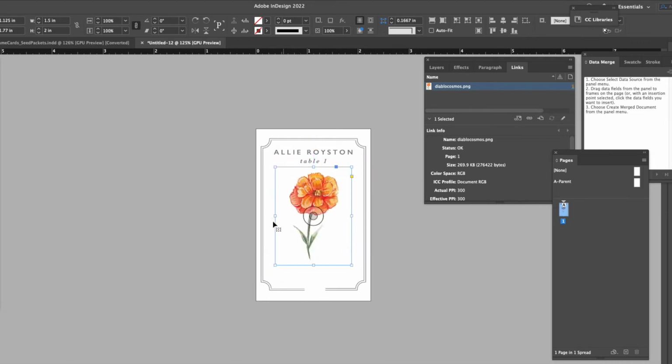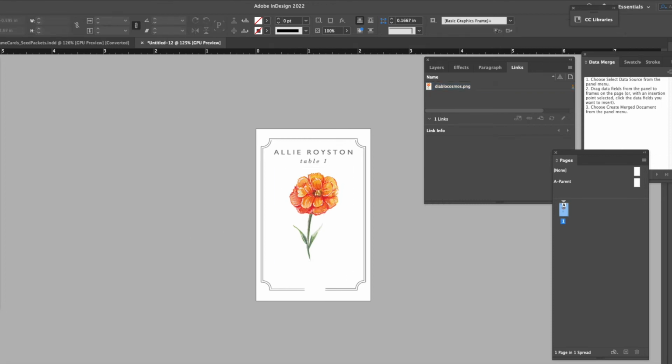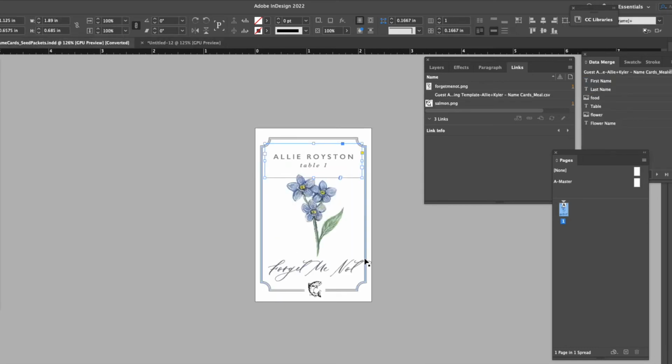One of the most important parts of this process is to make sure that every single image graphic you're using for the flowers is all sized on the same size document. So I created these flowers in Photoshop, so they are all sized to the same file size, and that will make it so much easier when you go to build the data merge.